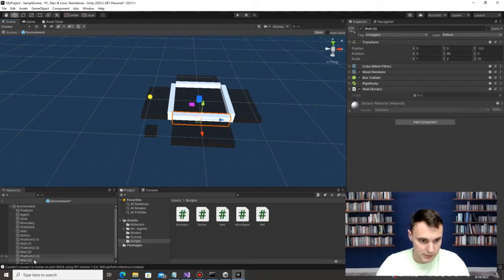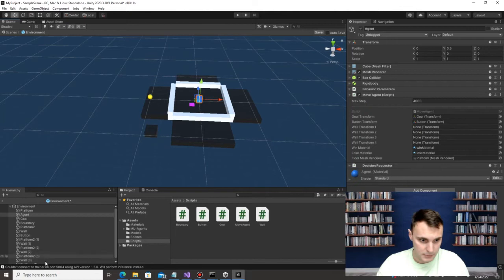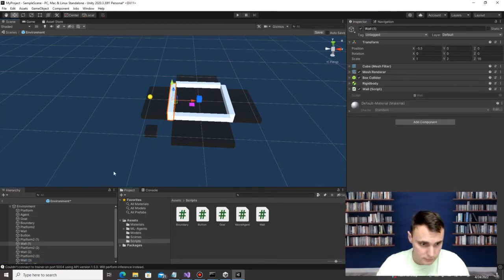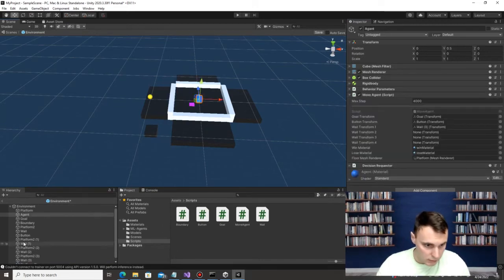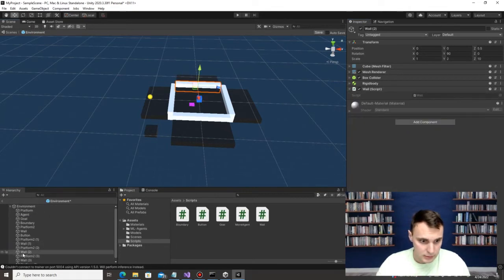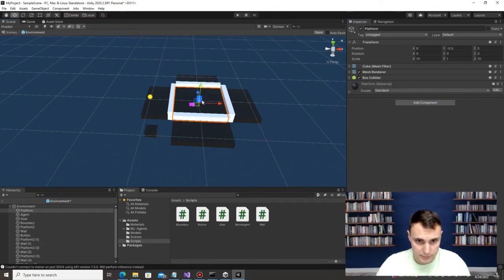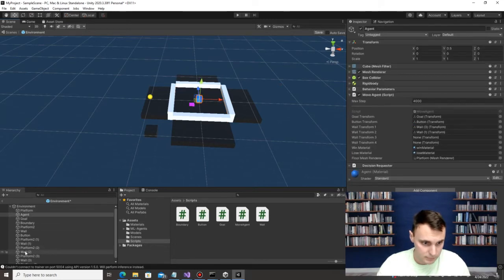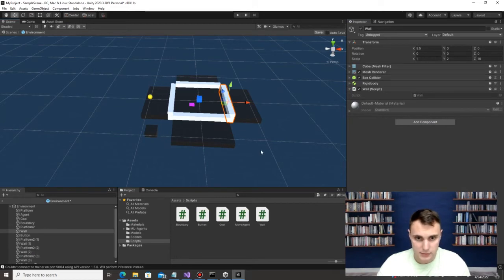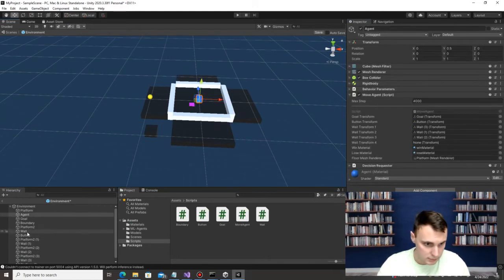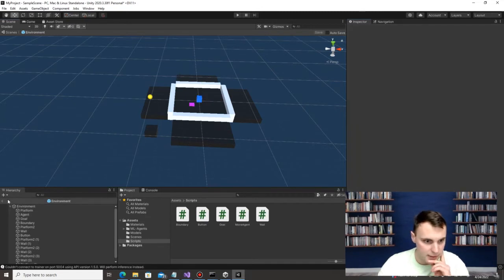So whatever this one is going to be, wall three is going to be my wall number one. Wall one is going to be my wall number two. Wall two is going to be wall number three. And wall is just going to be my last one. Okay, that will take care of all of those. Go ahead and save that.